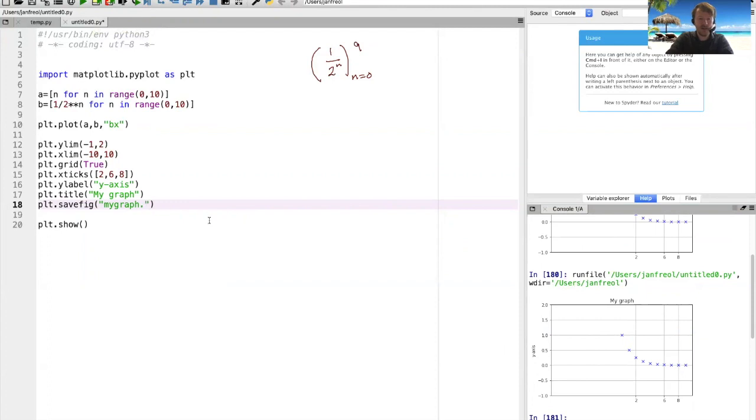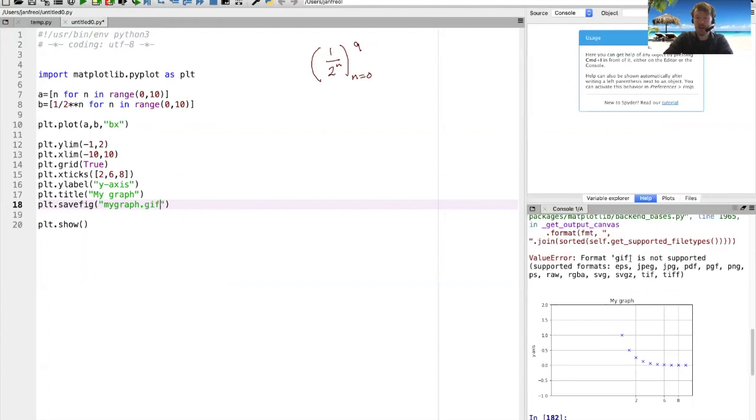I can try to save it as a GIF, and then I get an error. So GIF is not supported, and then it gives me a list of the supported formats. So I can choose any one of these, and that's fine.